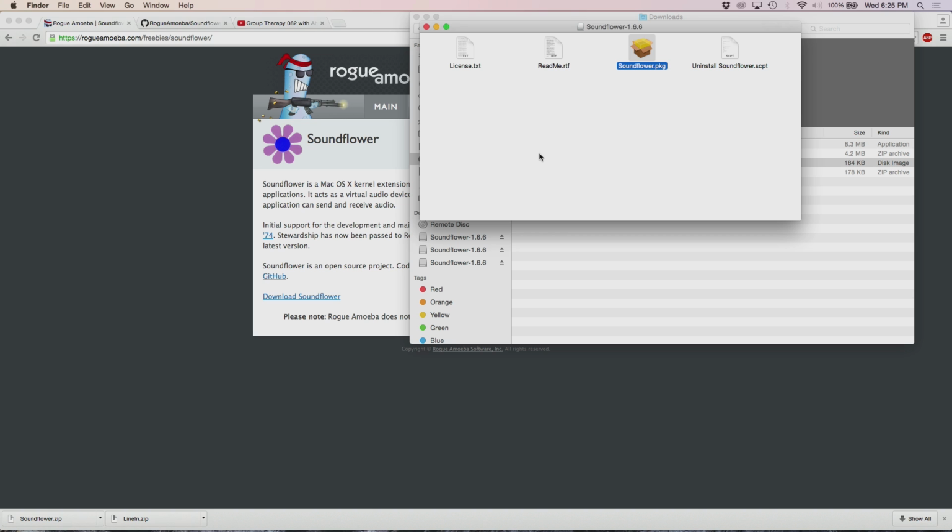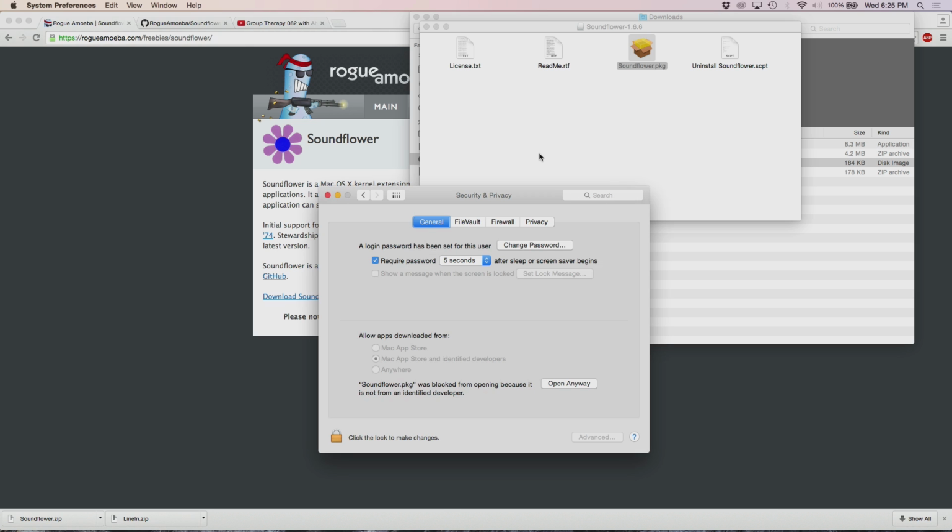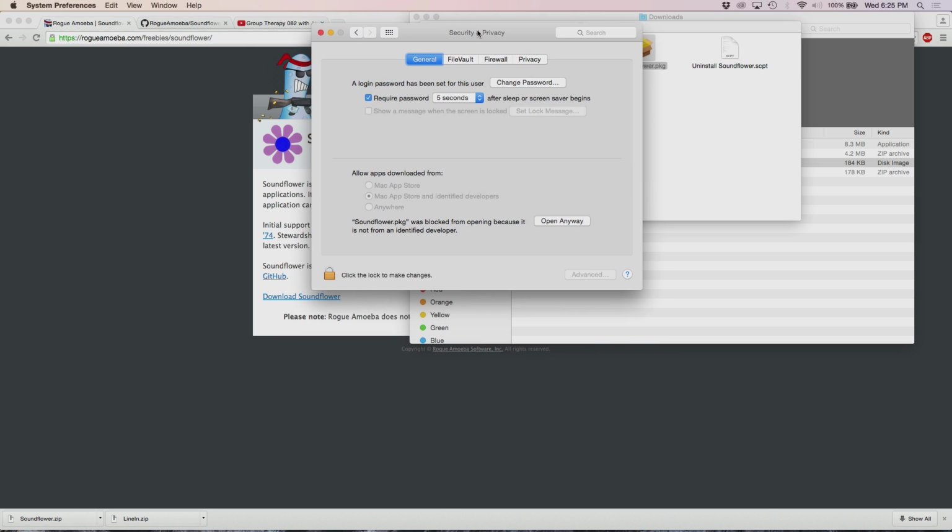And from Spotlight, and remember Spotlight is either Command Space on your keyboard or the magnifying glass in the top right of your screen, type in security, and then that'll autocomplete security and privacy. Hit enter on that, and then this window will open. Now, if you look here on the bottom, you'll see soundflower.pkg was blocked from opening because it was not from an identified developer. In this case, we know who the developer is. It's Rogue Amoeba. It's an open source application. So we're going to go ahead and click open anyway.